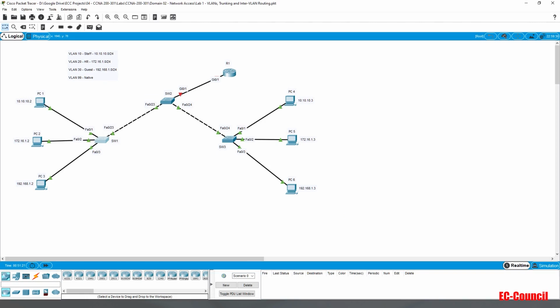Once you have opened the lab, it will look like this. We have 6 end devices, PC 1, 2, 3, 4, 5, 6. And each of these PCs has its IP address configured to be on a unique VLAN. To put it simply, PC 1 will be on VLAN 10, PC 4 will also be on VLAN 10, PC 2 VLAN 20, PC 5 VLAN 20, PC 3 VLAN 30, and PC 6 VLAN 30.